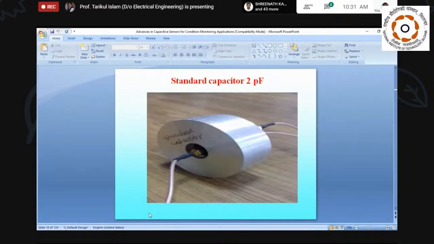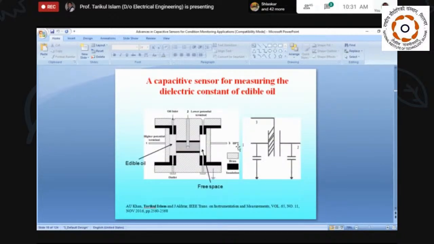So this is one capacitor that we made in our lab. This is called a 2 picofarad capacitor. You see, this is basically an aluminum metal shield, and the electrodes are placed inside this aluminum metal case. We have taken a coaxial shielded cable for making the connection to the measurement device. So this is one 2 picofarad capacitance value. It is called a straddle structure that we made.